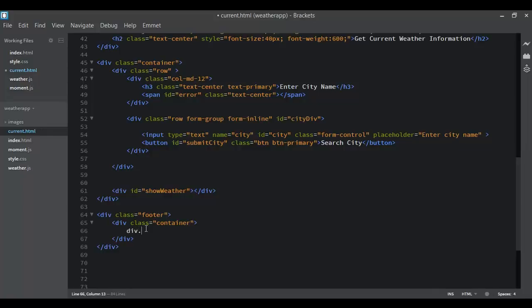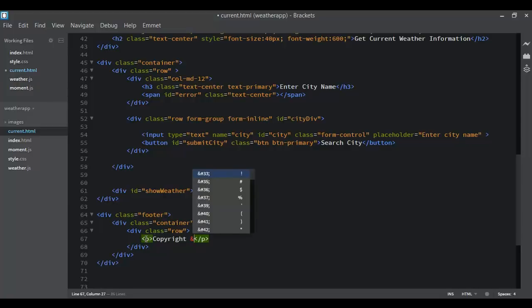Then we add a row to it. So now what we just want to display is a text. But we are going to use this class footer to add a CSS style to the div. So what we want to do now is add a p tag. Then inside the p tag, we just put copyright, then use the HTML code for it, copy, then call it weather app.